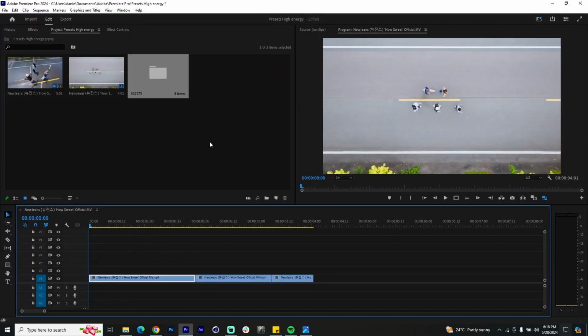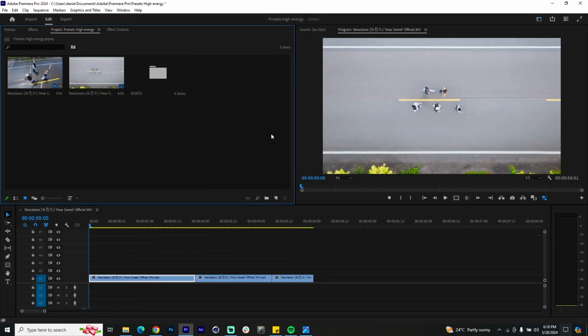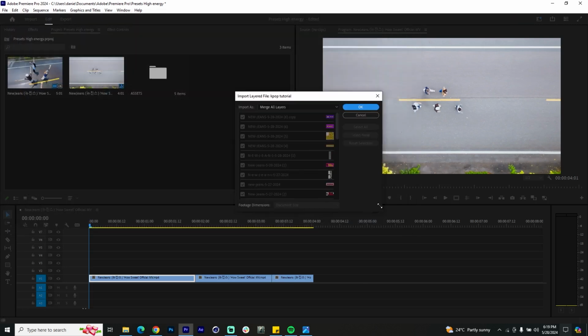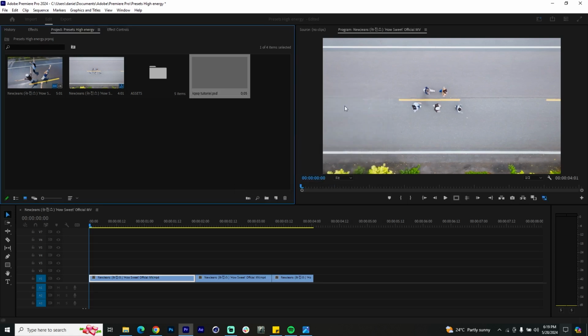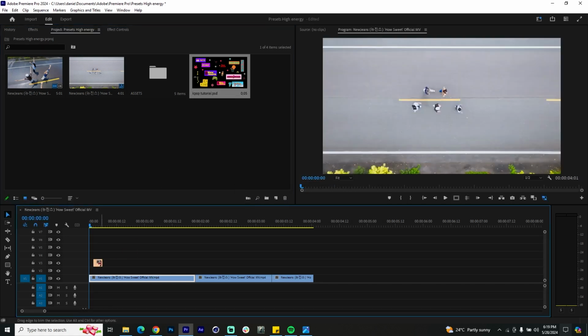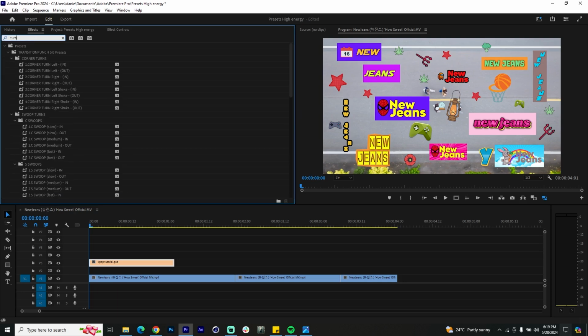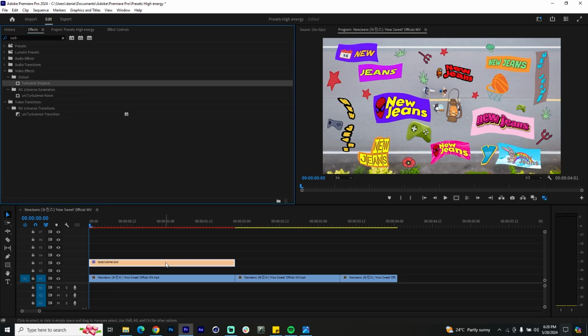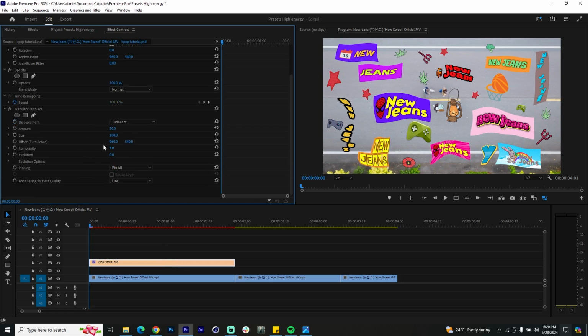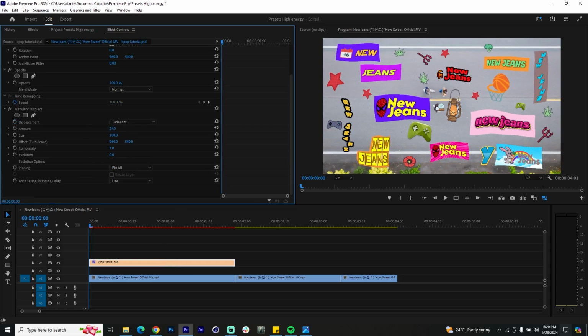So now I can import the Photoshop file that we had. Select merge all layers. Remember that we disabled the visibility for the last two layers. So hit OK, and then just drag that above everything else. Go to your effects and add turbulent displace. Drag it on that PSD file, and then go to the effects. Just reduce the amount to around 20, reduce the size to around 30.